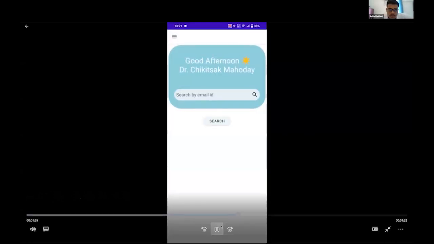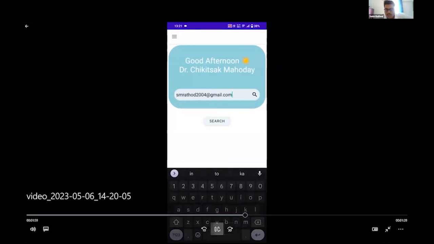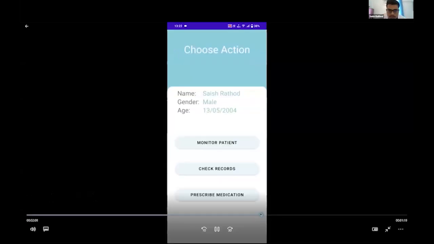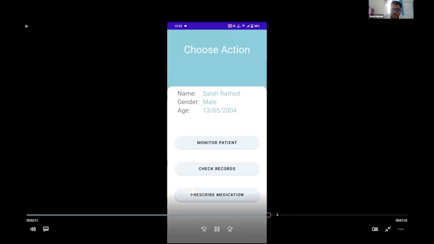Yes. That's the home page. The doctor can basically search for a patient through his email address. So the profile that I was on previously is shown here. There's your name, gender, and age, so that the doctor can make sure it's that person.